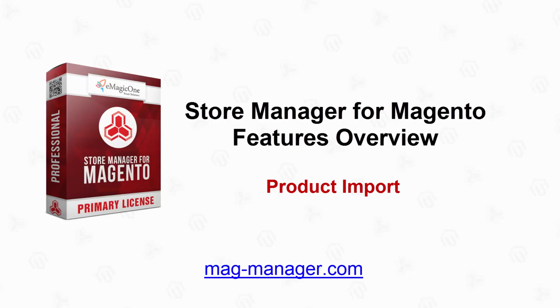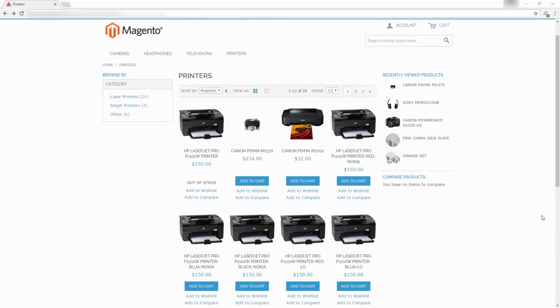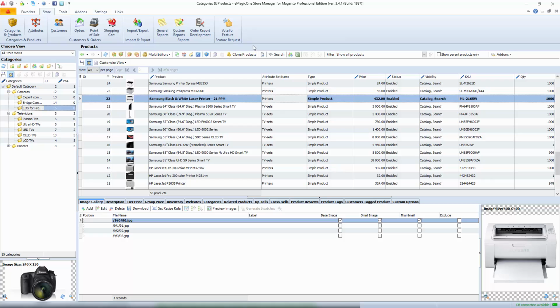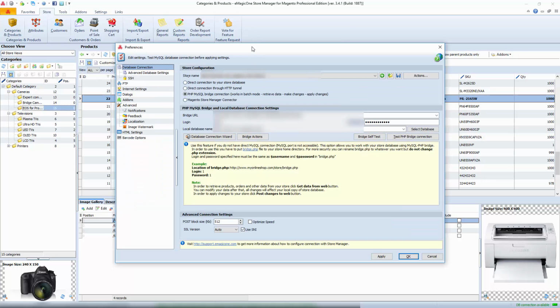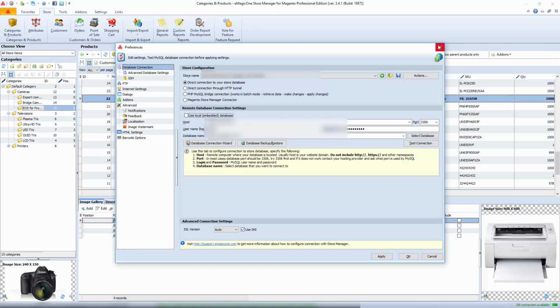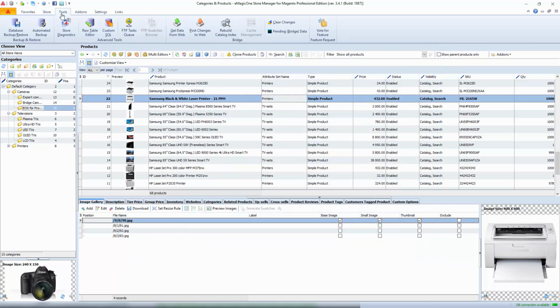Let's go through the main points of the import process. As always, I will play with my dummy store and Store Manager for Magento to show you some tricks I know, having over 10 years of experience in e-commerce. You can try it with me using the embedded database, or make a backup of your store to be able to roll back in case of any mishaps afterwards.